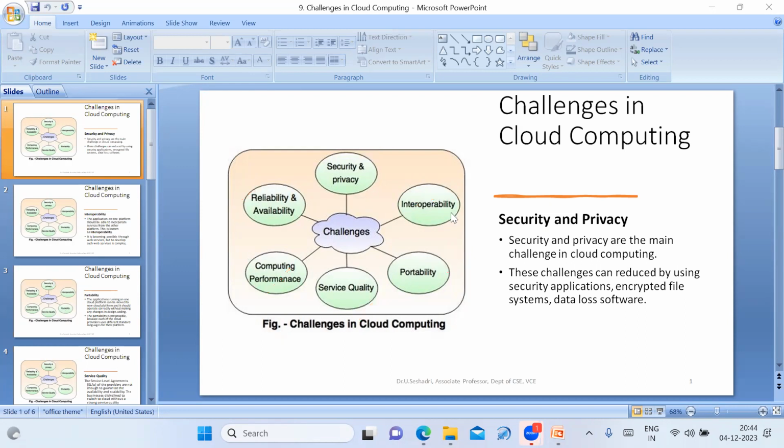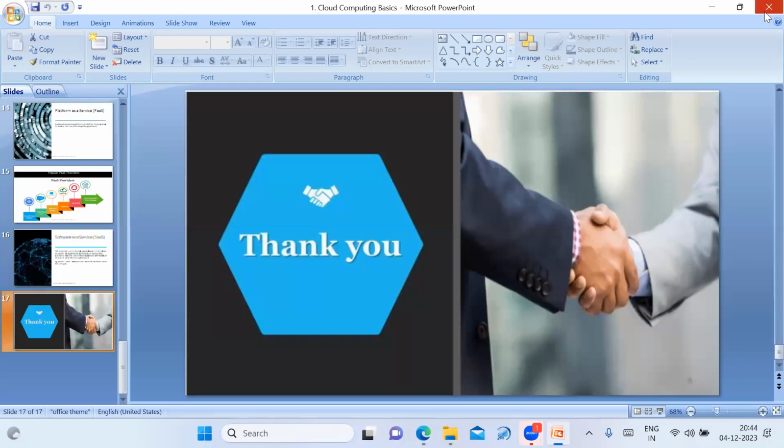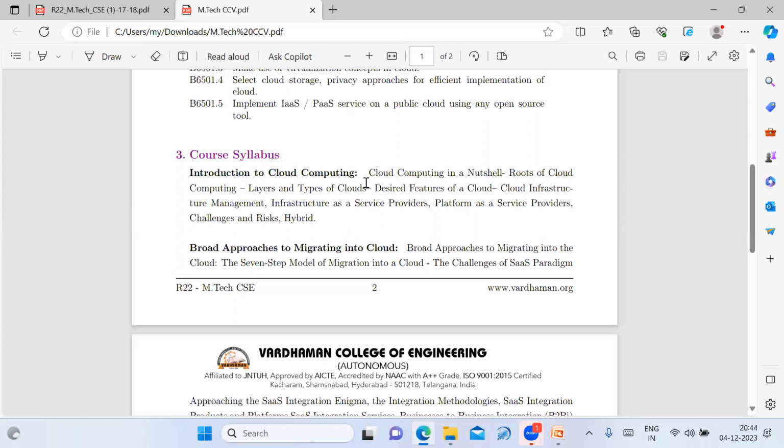Okay. These points you can mention, and one by one we can clearly explain. Then you get the marks for the challenges and the security. Those are the concepts in the first module. See that?